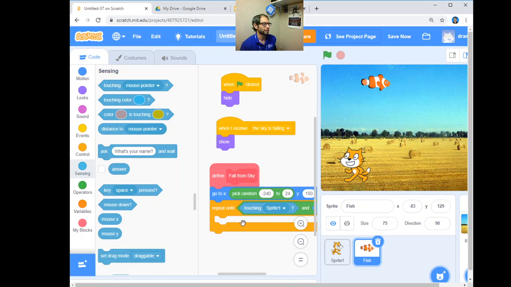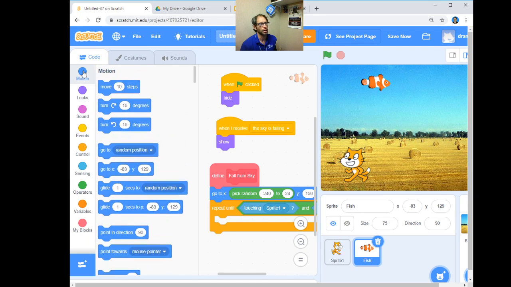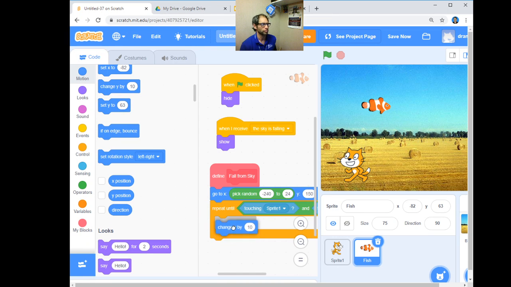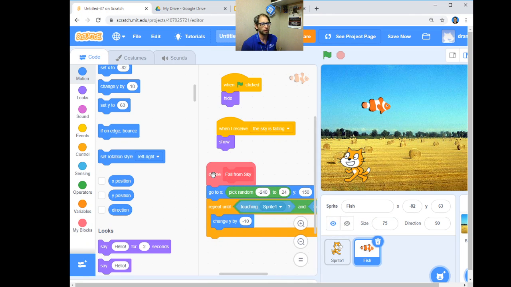Okay, and then down here we're going to go back up to the motion blocks, and after he falls, if he hits something, we're going to change his position on the y-axis, the vertical axis up and down here. So we're going to choose change y. And then we're going to have a negative number down because he's going to be somewhere down here on the lower end of the y-axis. So type in, you can do a minus 10, it can be a random number. So let's go ahead and click on this block of code here and try out our code and see what happens.